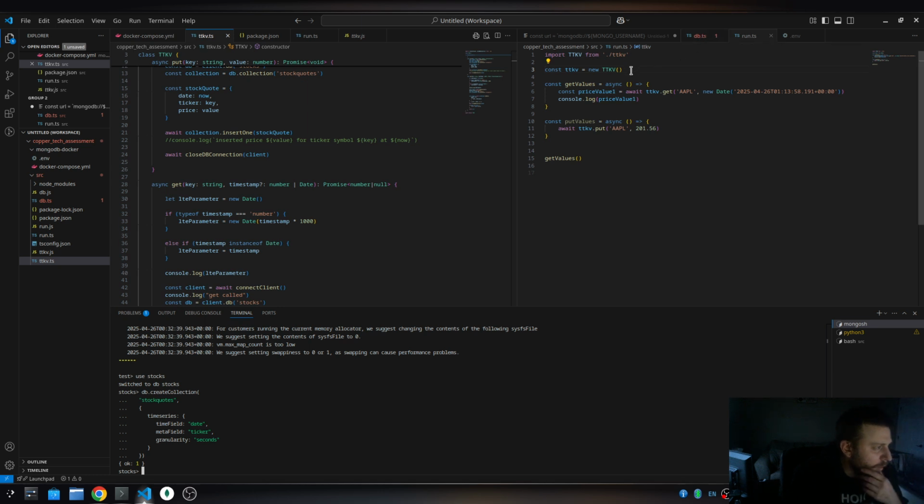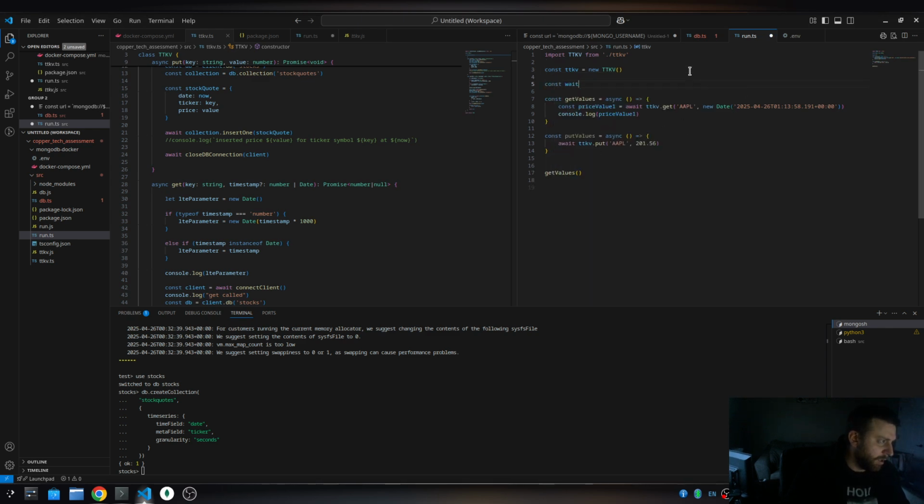So yeah, I was going to make the little helper function. It would be kind of like a sleep function, just to space out our puts. I will call this wait ms, wait milliseconds, and it has to be an async function.